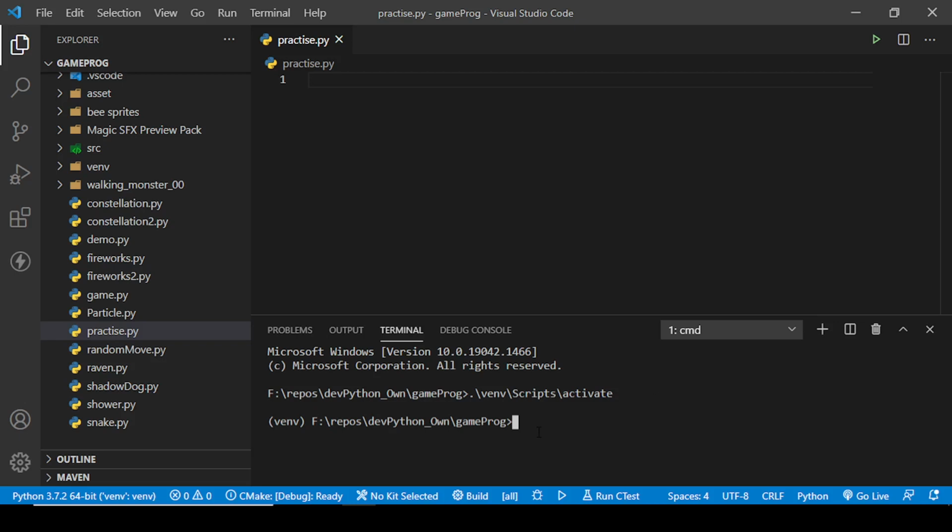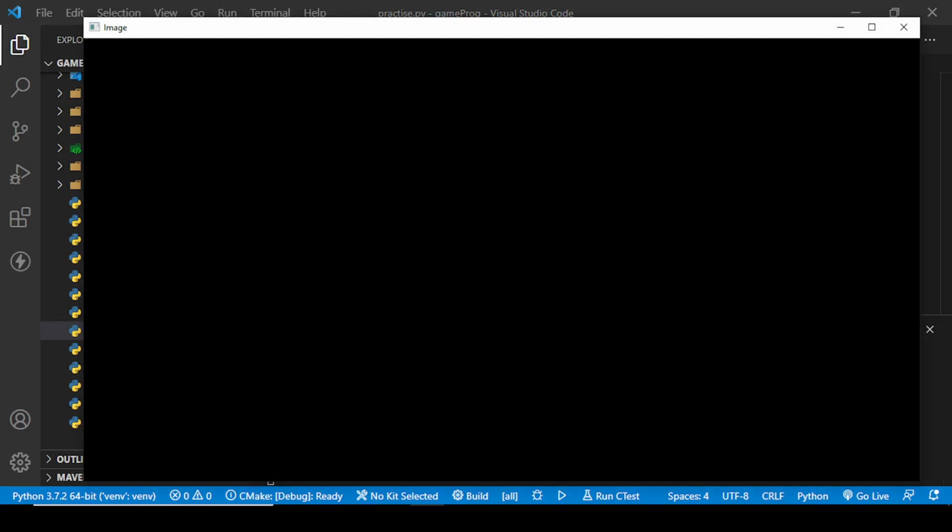Okay, so let me show you some of the projects which I have done using Python, and I think you will get interested in that. So I'll be starting with Python constellation. A window will pop up, and yes, this is the window.